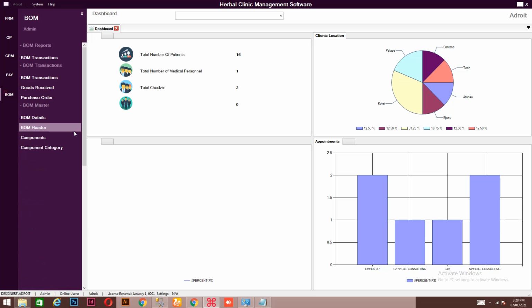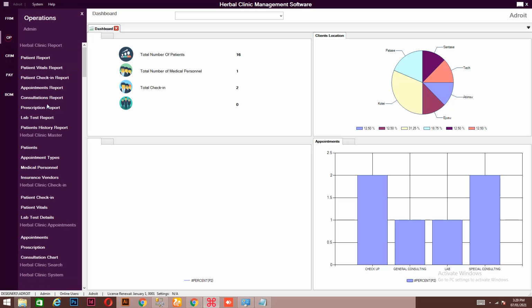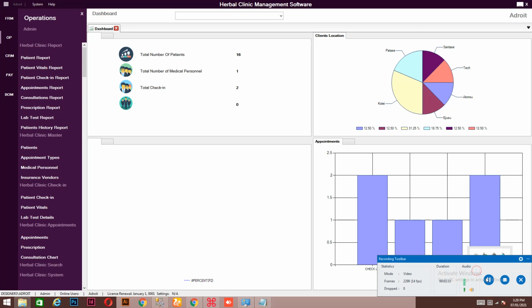We also have the bill of manufacturing. That is, if you are into manufacturing, you can use this feature to manufacture your items or your inventories or whatever you are into manufacturing. So I'll take you through the operations. I'll go through the operations.